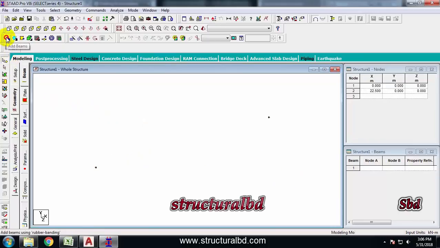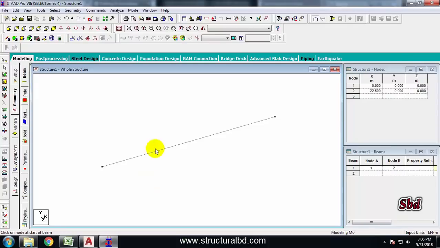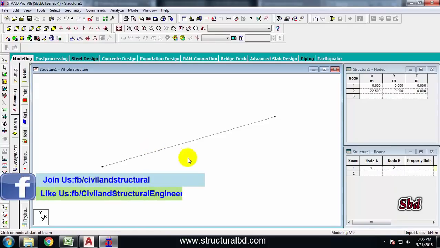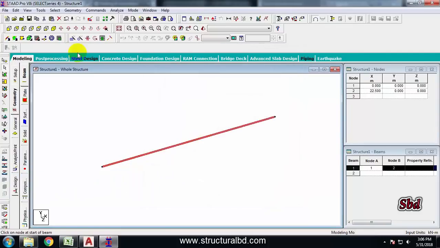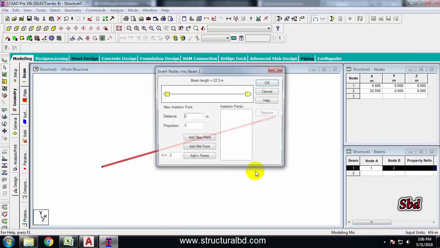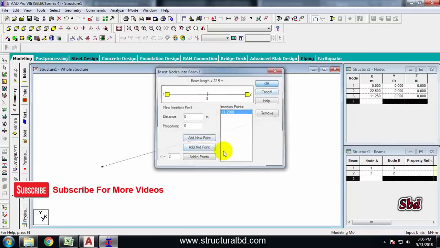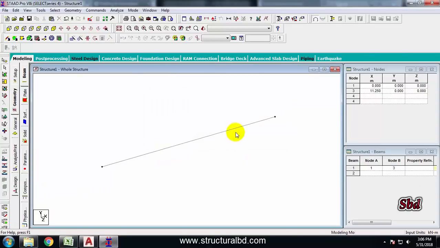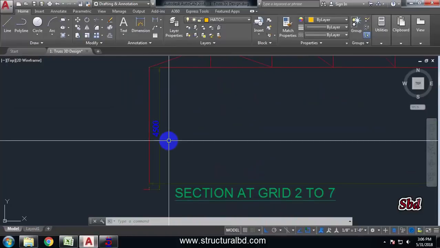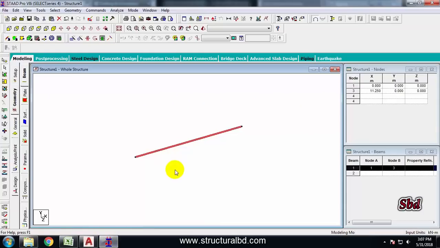Now take this add beam cursor, select this node, click here, and also click here on this node. Press ESC from your keyboard to exit from the command. Now if you double click on this beam, you can see the length is 22.5 meter. Now select this one, click this icon, insert node, add midpoint, OK, delete this right side, okay. Now copy this one. I have a height of 4.5 meter.